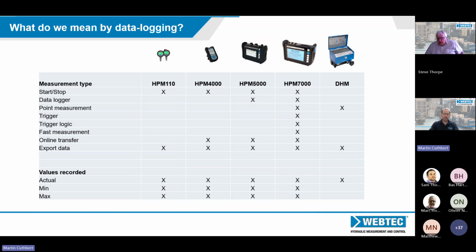But that's where, rather than you pressing the button, you can actually look at the values of the signals coming in and say, well, if this signal is greater than this value, then start data logging. And they're enormously powerful for when you're looking for an intermittent fault, for example. You don't know when it's going to happen, but you know what the characteristics are. You know that it's likely to result in a pressure spike or a reduction in flow, and you can trigger on those things.